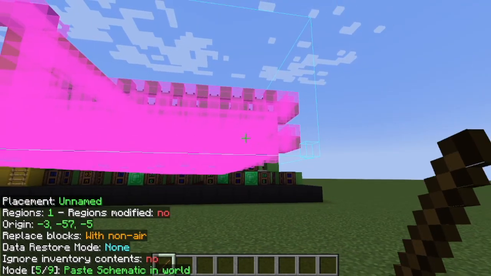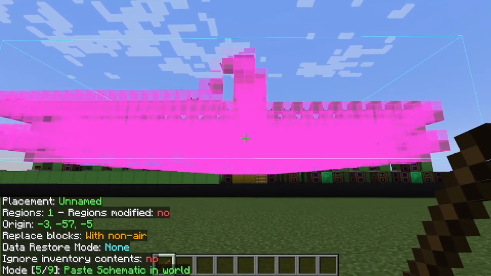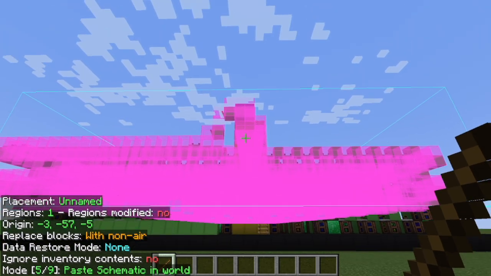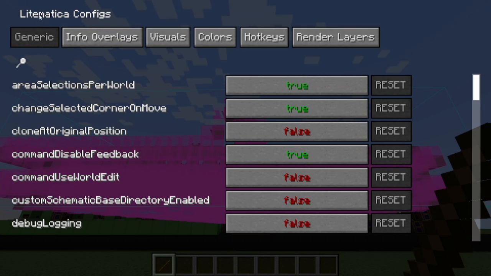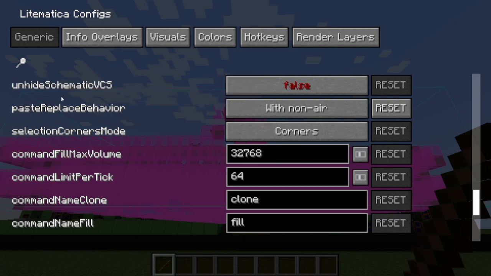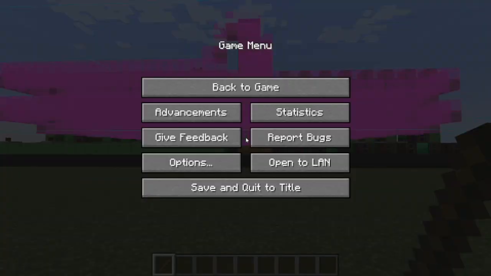Hey guys, future me here. I forgot to mention that you have to make sure it says down in the corner, replace blocks with non-air. To do this, you want to hit M, go to configuration, go to generic, and scroll down to paste replace behavior, or you can search. And you want to choose with non-air. That way it doesn't delete any blocks. That's it.